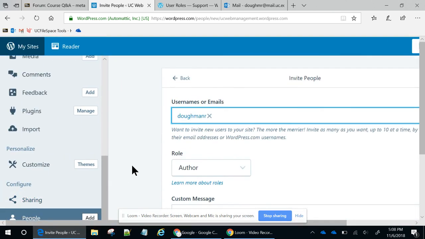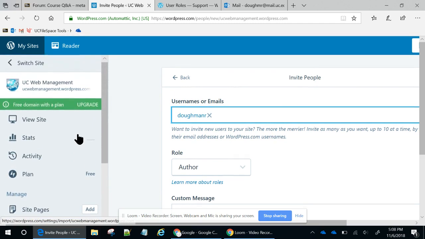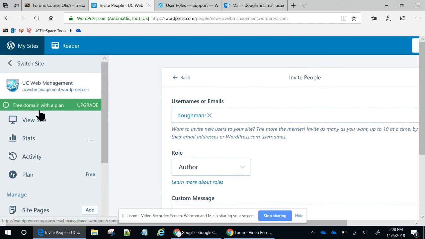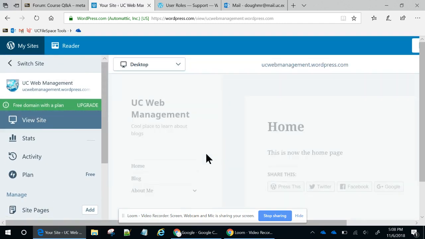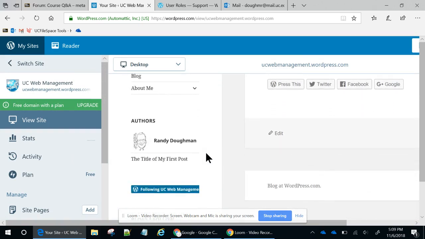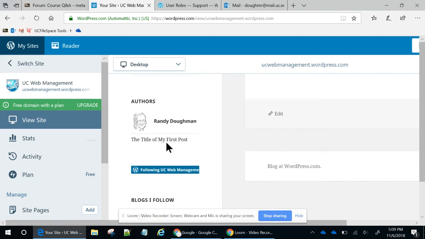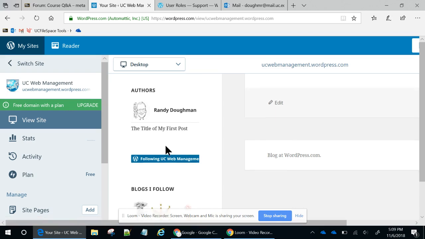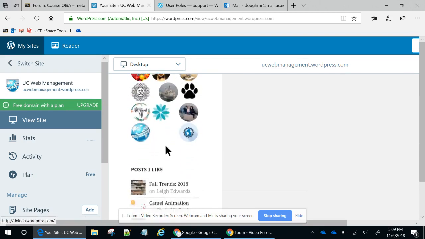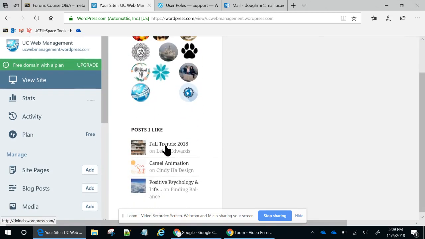So then what you should be able to do is go back to your web page and view your site. And once that person accepts, they will be listed as an author on your page. And if they post, you will get extra credit, they'll get extra credit, and you'll do the same for them and post on their page. And what I would do is once you've posted on the other person's page, I would go there and like that post, and then it'll fall in your widget posts I like.